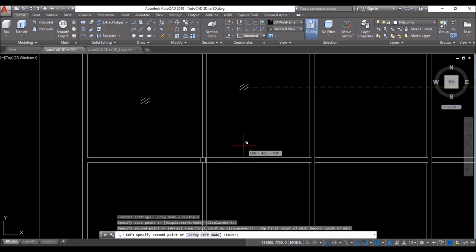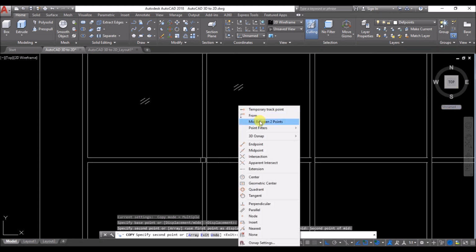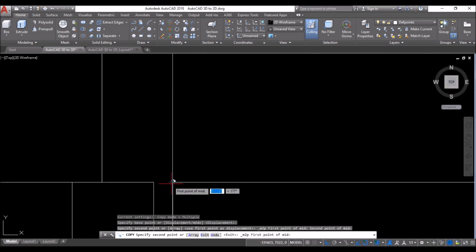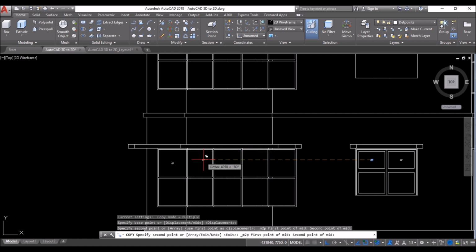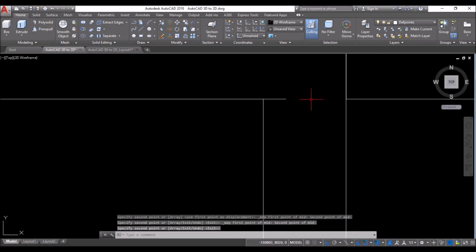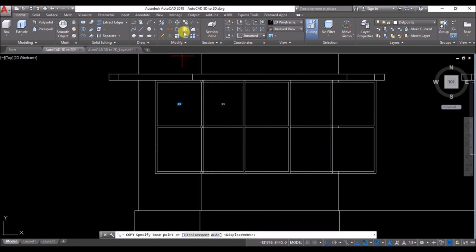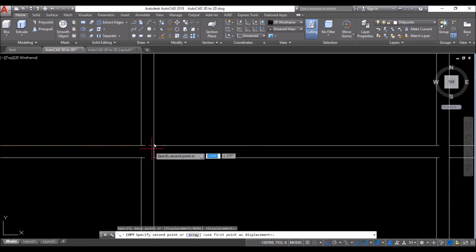Try again, press shift and right click again, select the mid between 2 points option again and then click at the 2 points as shown to place the symbol over here as well. Now I'll copy and place the symbols at all the other places. Just do as shown.